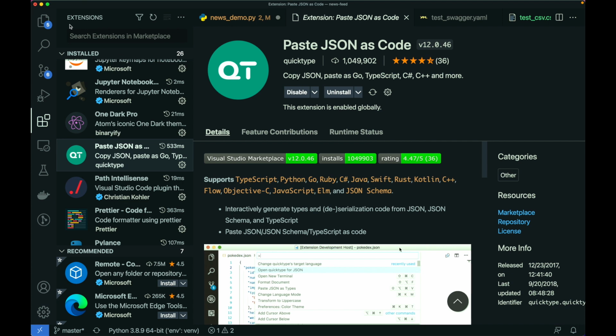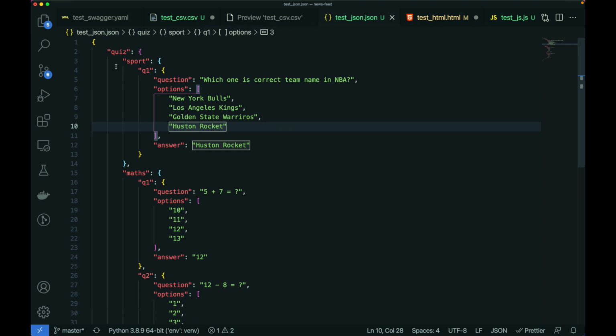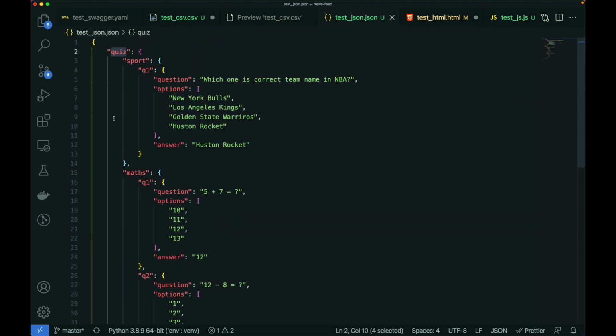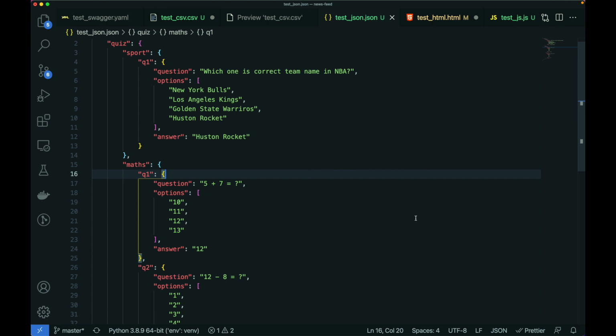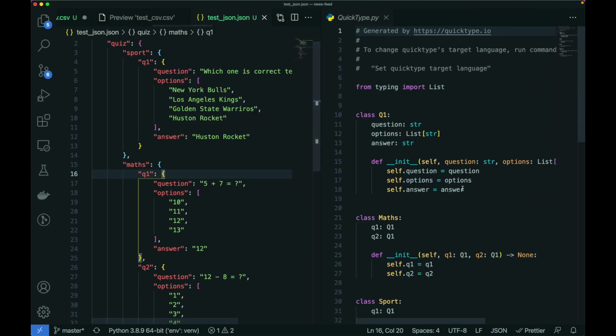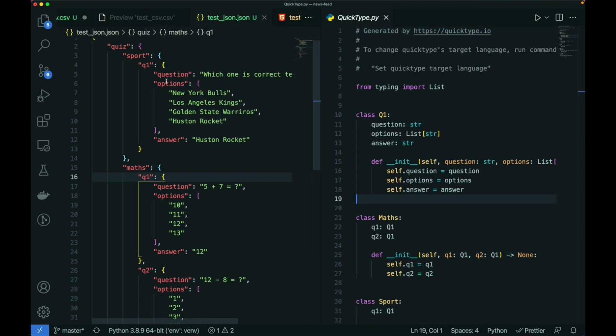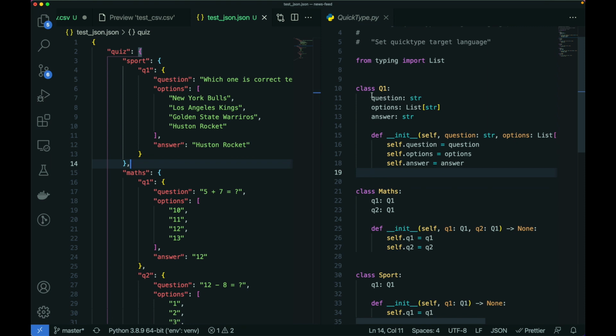What this lets you do is, let's say you have a sample JSON file. Let's say I have a sample JSON file here. So it has quiz, and then it has two attributes, sport and math, and then within that we have a bunch. So what this does is you can do Command-Shift-P, and then you can have Open Quicktype for JSON. If you hit this, what this plugin does is it parses the JSON. It can be a permanent JSON file, or you can grab a JSON from your API response and then just paste it in a file, and then run the command. And what Quicktype gives you is all the attributes in your JSON blob typed over here.